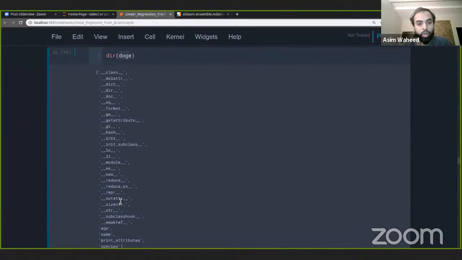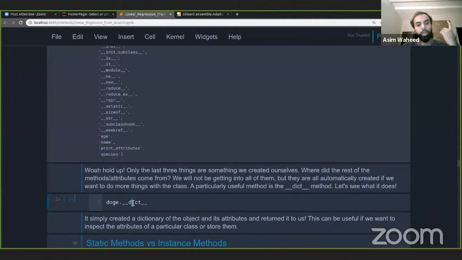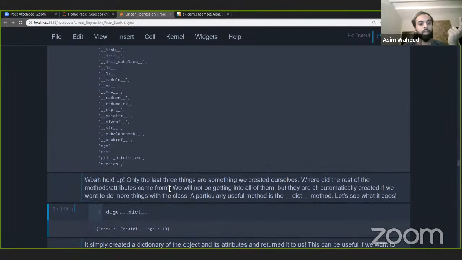And within dog, I have all of these different things that I didn't really initialize, but they're somehow still there. That's because there are some things that classes need when they're built in the first place. And for that, we have all of these different variables. Some of these are very useful. So for example, this dict variable, I can simply print all of the attributes of dog in a dict. And that's something that's very cool.